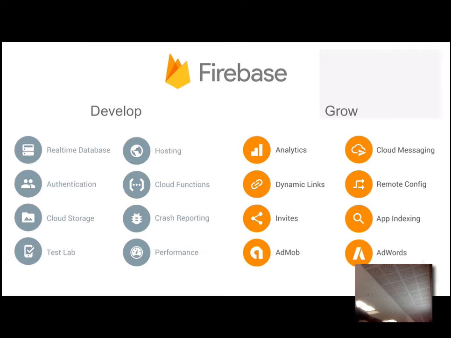Invite is actually built on top of dynamic links. So with this you can also customize and you can invite more users, and you can also track campaigns with invites.